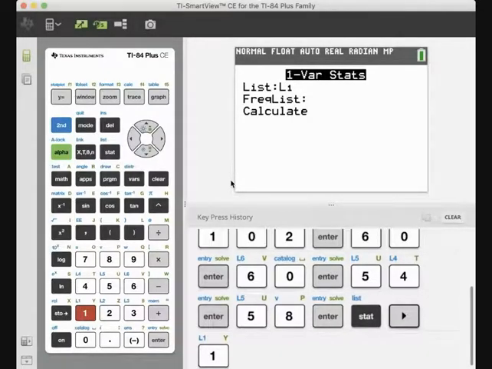A frequency list is used when you have multiple items or multiple bits of data that are the same. So instead of entering the number 8 11 times, you would just put 8, and then your frequency, how often does it appear? 11 times, instead of entering 8 11 times.